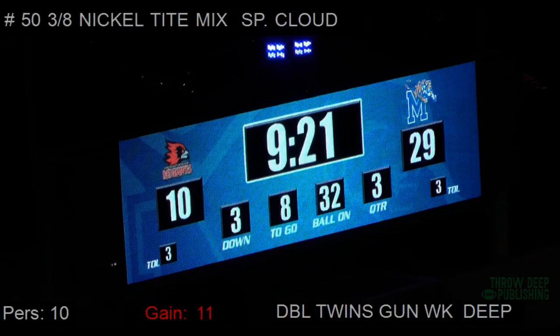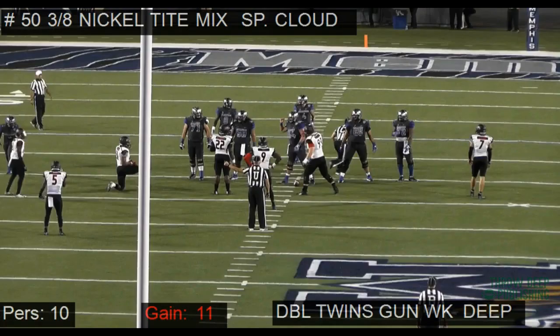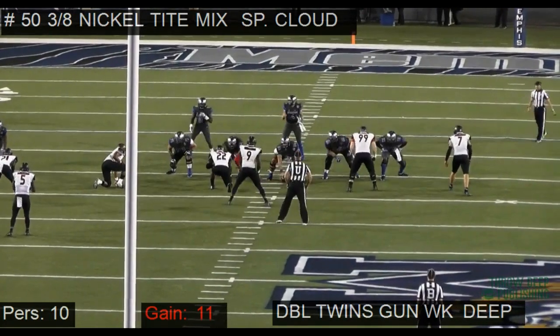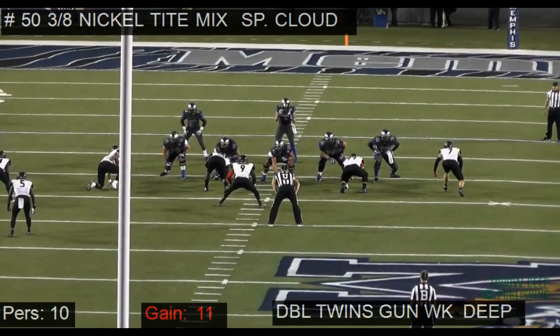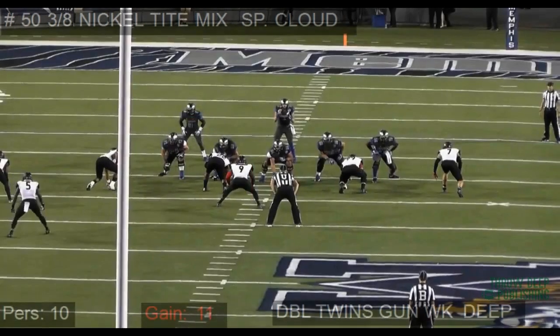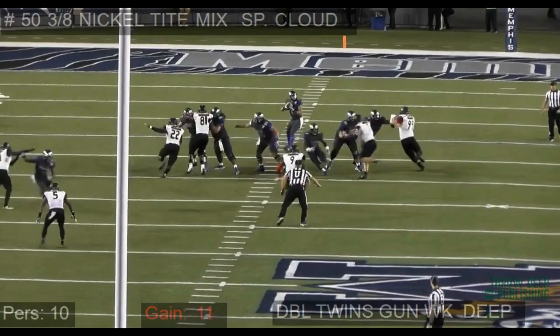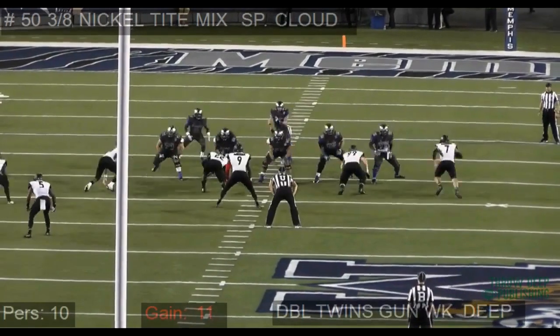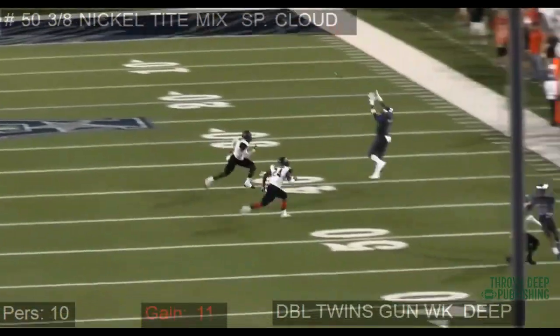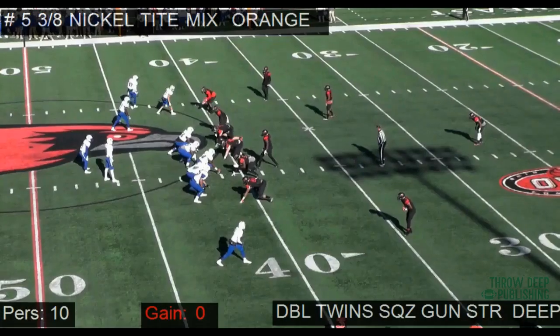All right, so then we got mix. So what mix is, now we're going to mix the text and the X. So we're going to run a text on one side and an X on the other. All right, so you can see this here. We're running a text to the right and an X to the left. Again, we're just putting these things together.